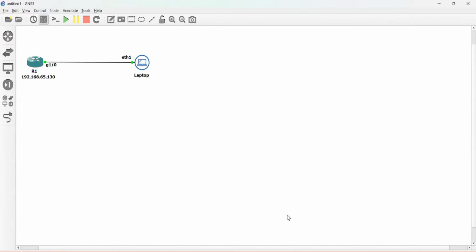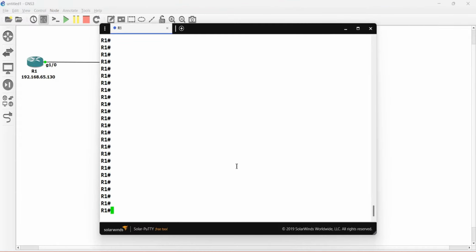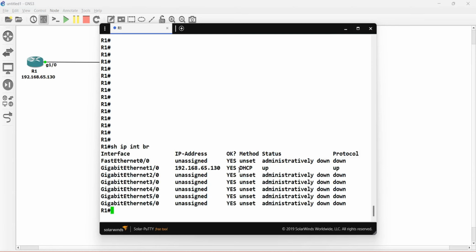Today we will cover how to SSH Cisco nodes via Python script. So this will be our topology. This laptop will work as our laptop, and the management IP of router 1 is 192.168.65.130. So let's take the console of router 1, and here we can see on interface G1/0 the IP address 192.168.65.130 is configured via DHCP.